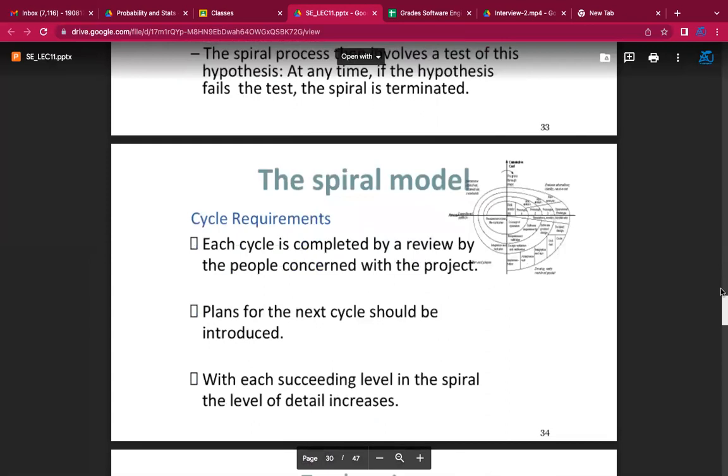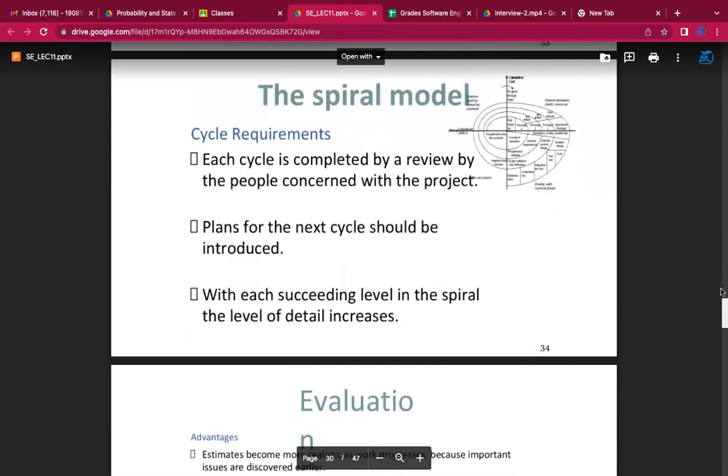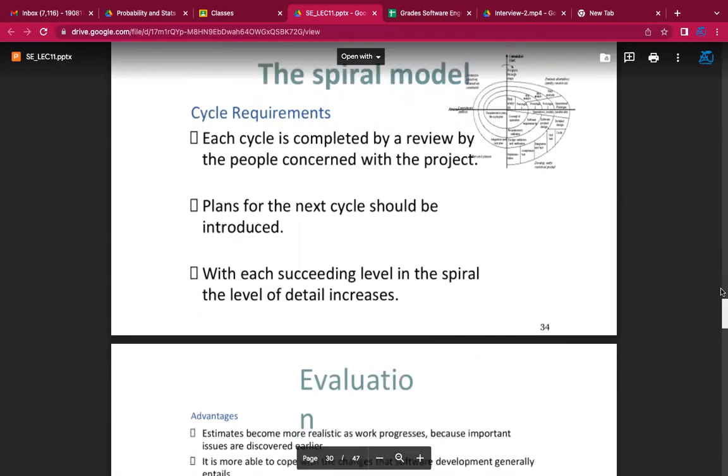So what are the cycle requirements in the spiral model? Since we know that each step is a cycle, each cycle is completed by a review by the people concerned with the project. After one process has ended, we review it so that we can move on to the next phase. Again, as I told you, the plans of the next cycle should be introduced. Once the team has reviewed the first cycle, and it has been validated, we'll move on to the next phase. And the last: with each succession level in the spiral, the level of detail increases. Since we are moving towards more complexity, the level of detail would automatically increase.